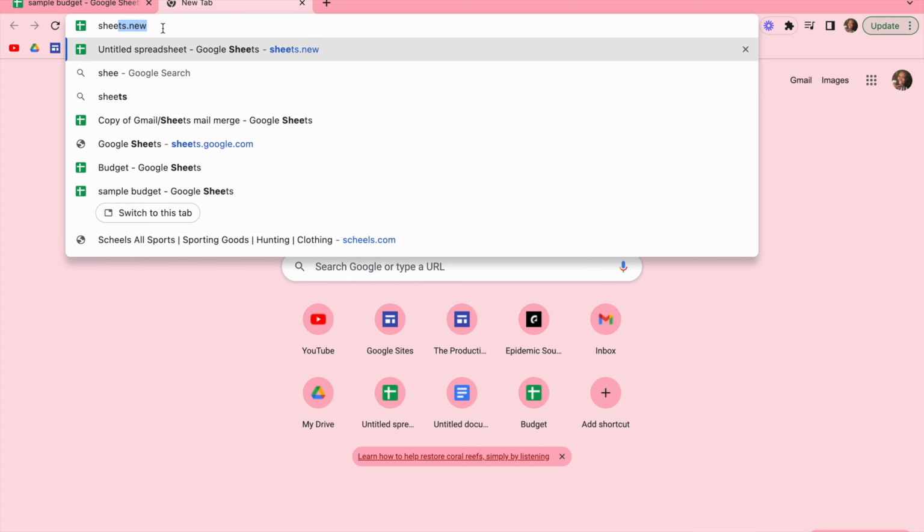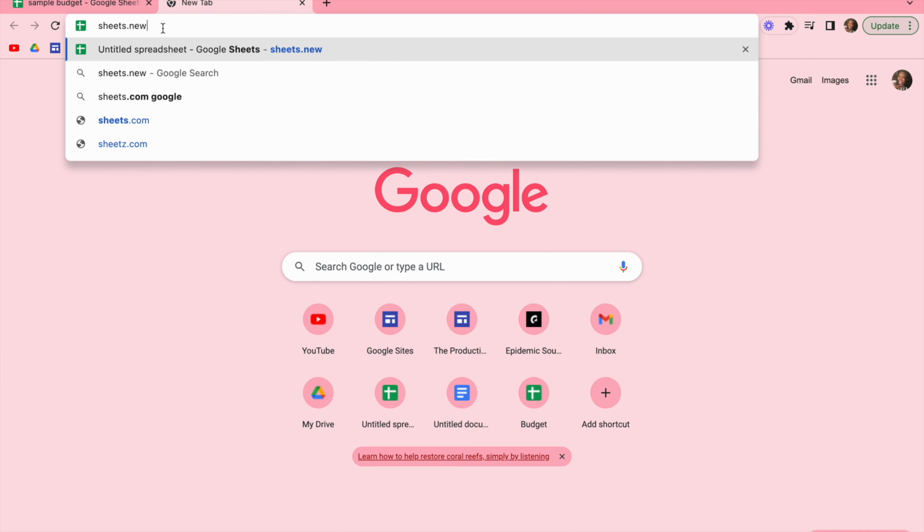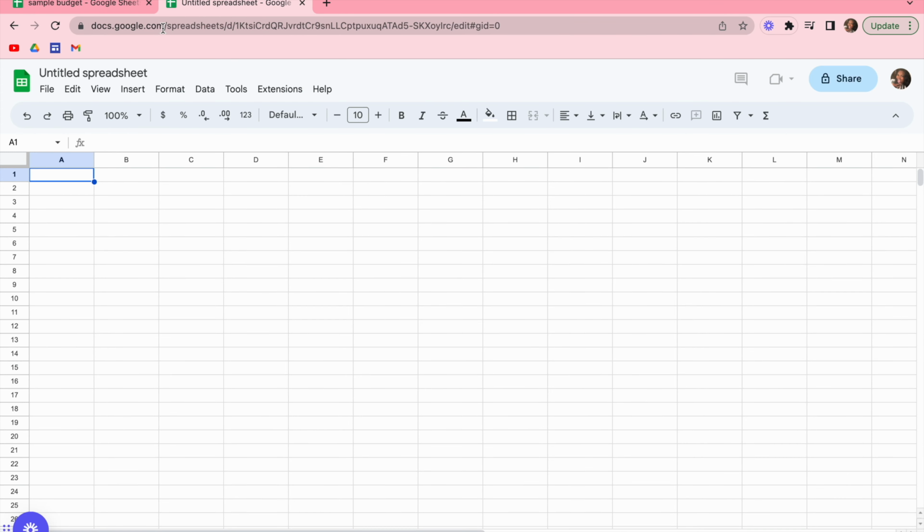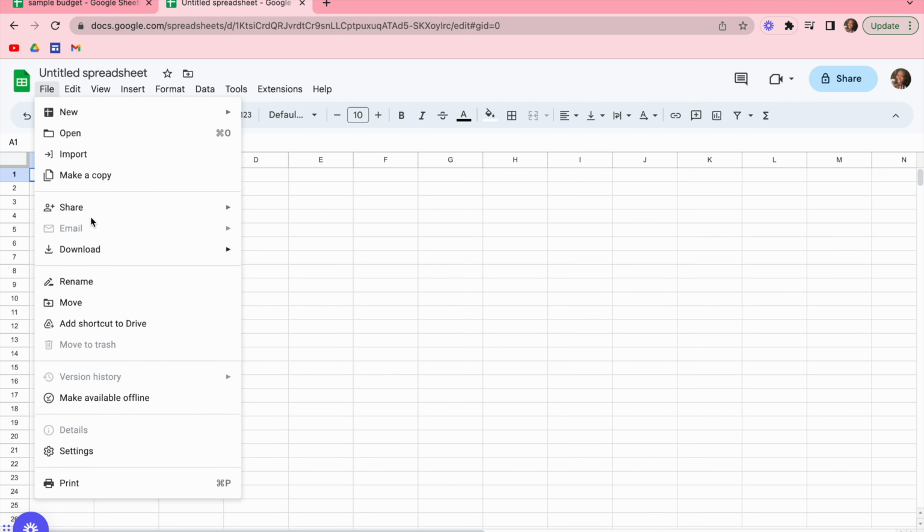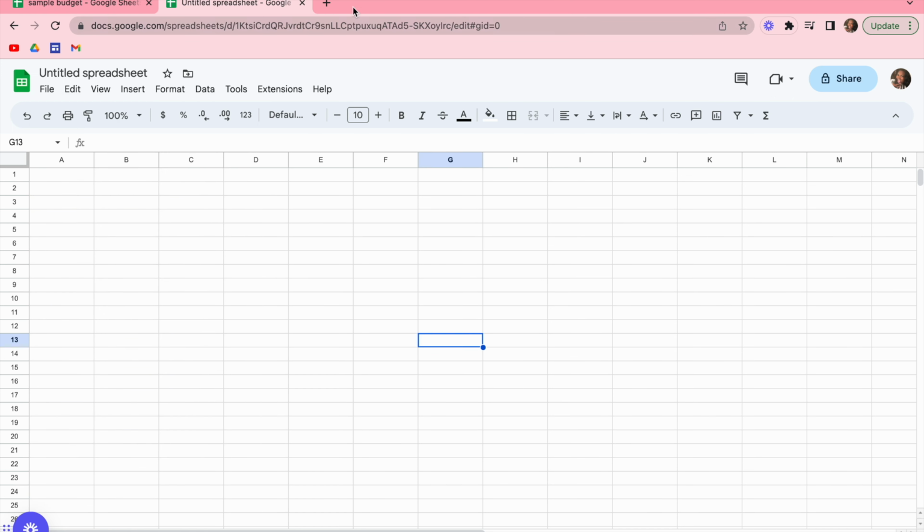Alrighty, first things first, you're going to go to the browser and type sheets.new. You have to have a Google account for this. Google is free, so just feel free to go to google.com and sign up for a free Gmail, and you'll have access to the Google Suite for free.